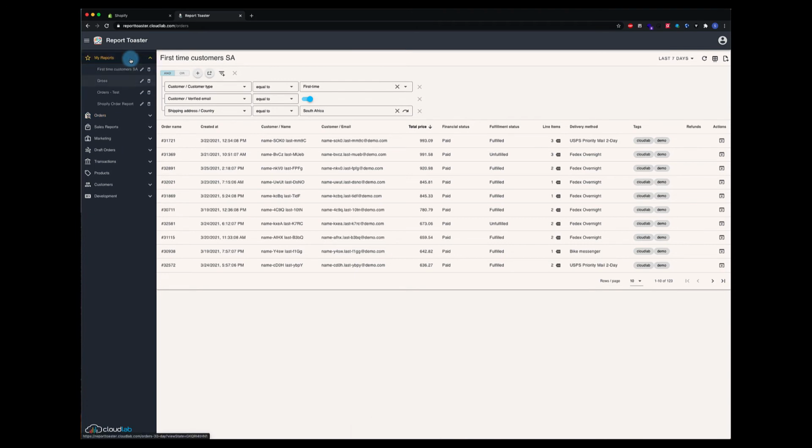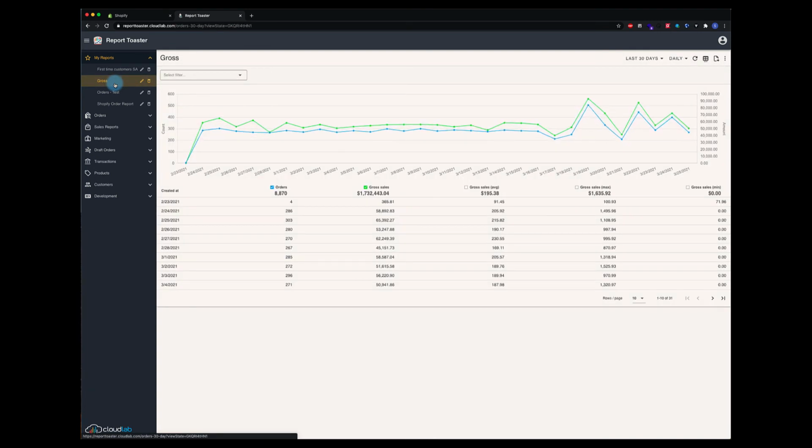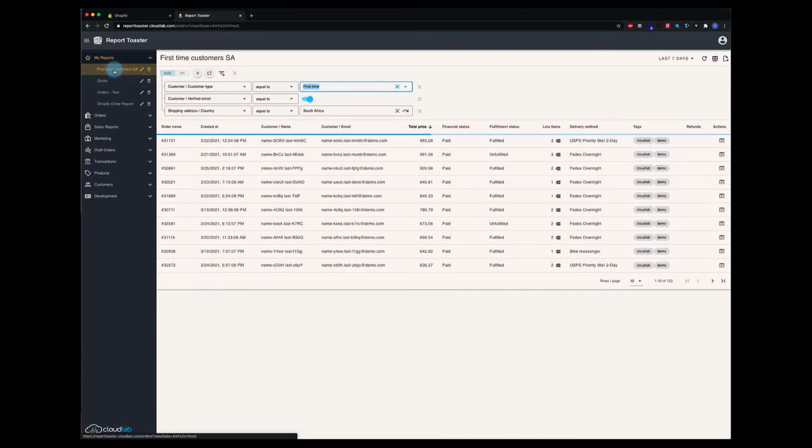So let's go to one of these other pre-saved My Reports. It's a saved gross report. We'll let that one load, and then we'll go back to our first time report, and there it is. Everything that was saved as we had saved it.